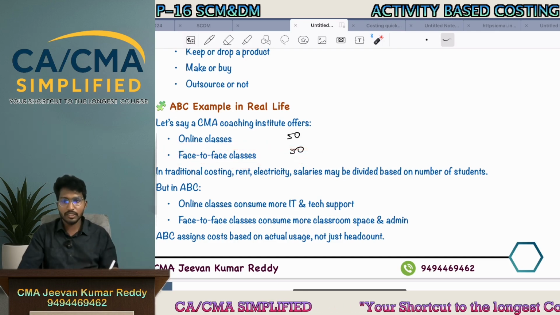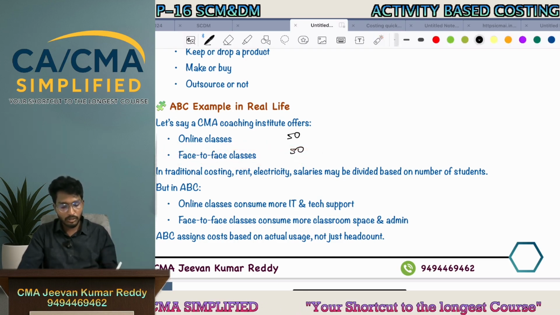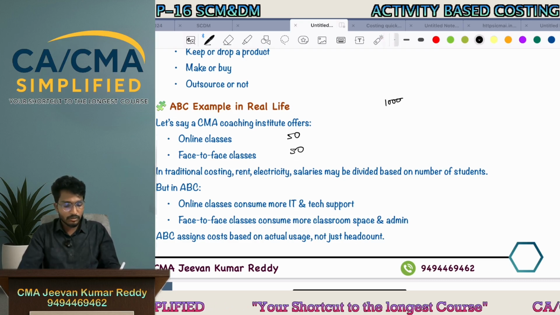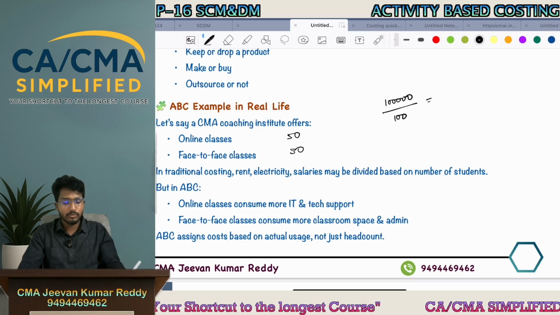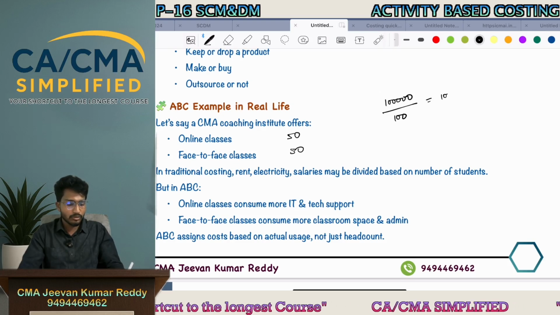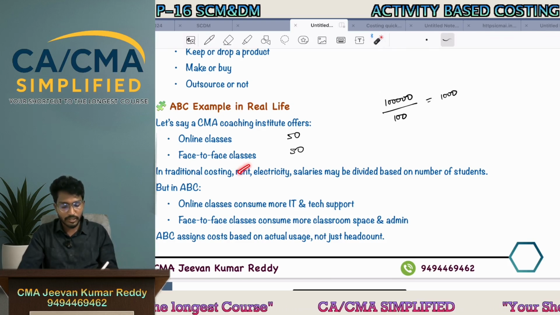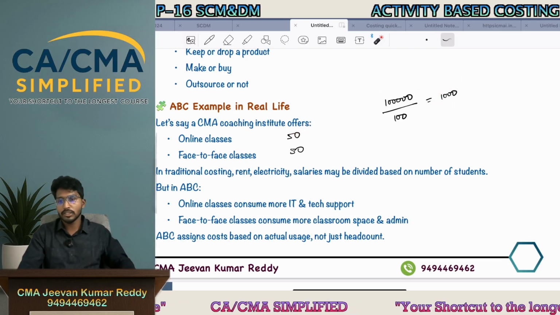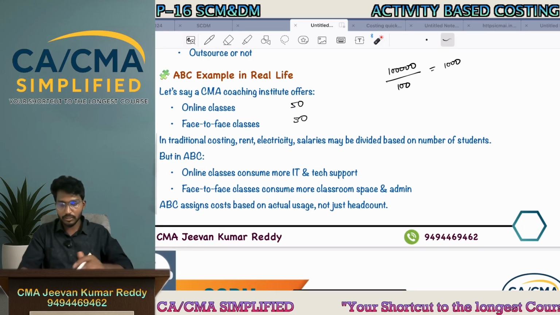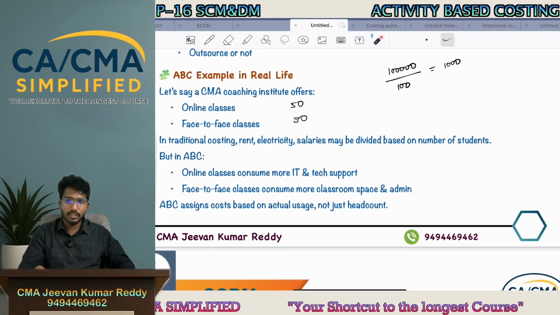But as per the traditional costing system, for example, total overheads is 1 lakh. How many students are there? 100. That comes to 1000 rupees per student. So for rent, electricity and salaries, we need to collect 1000 rupees from each student. That is our traditional costing system. When it comes to ABC, what will ABC say?